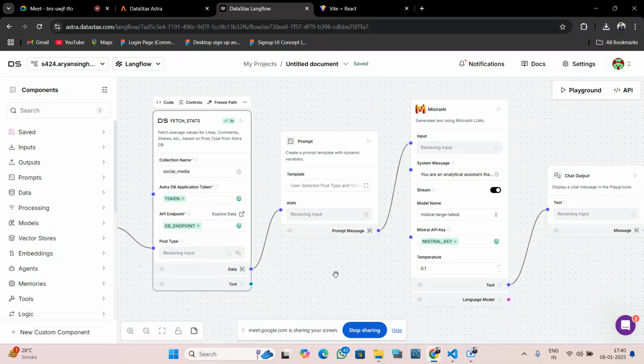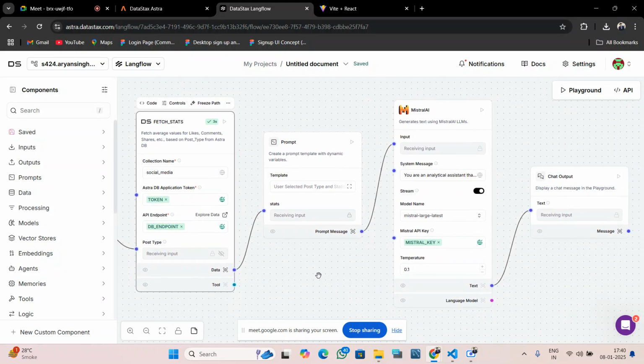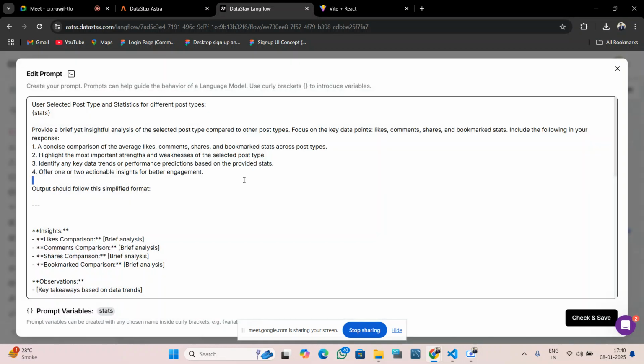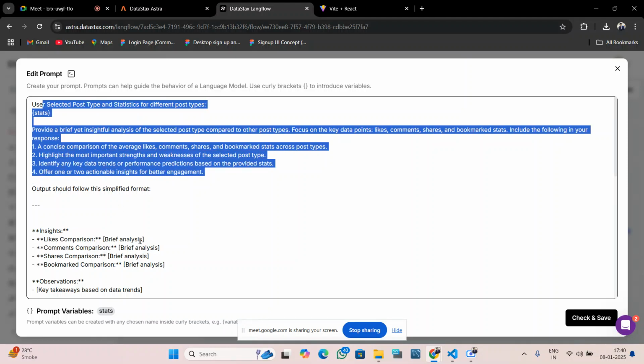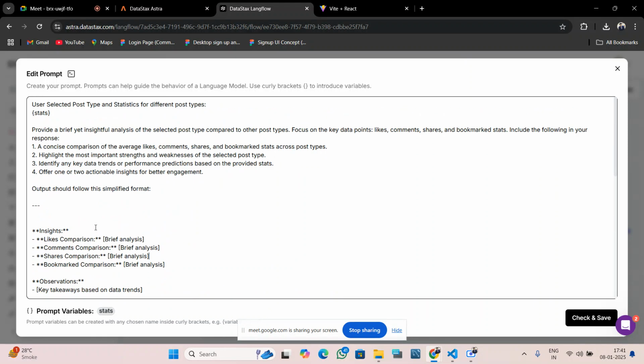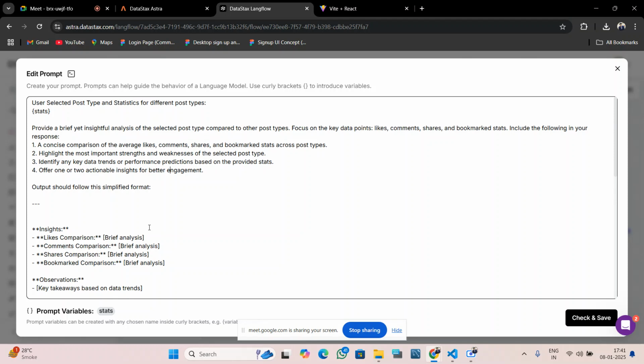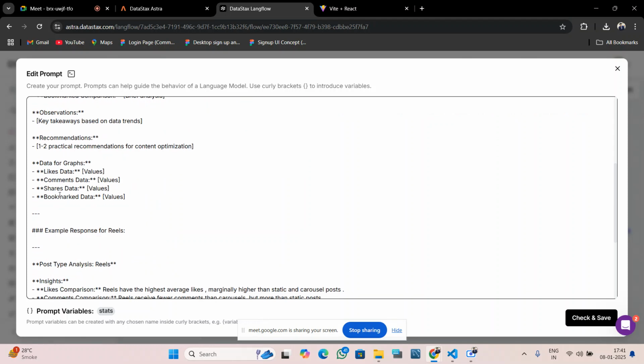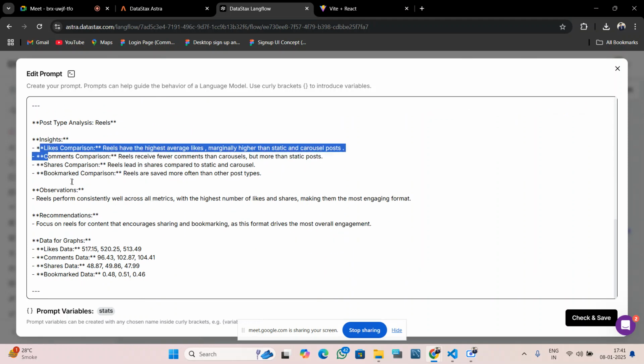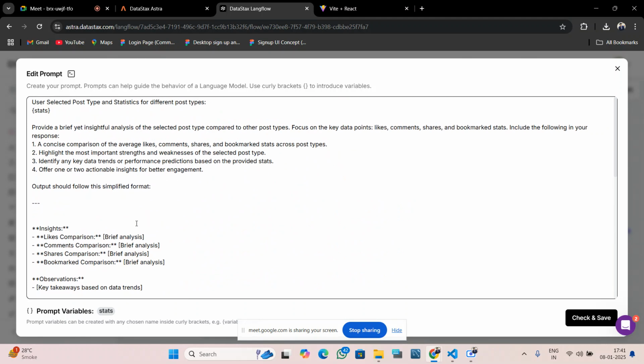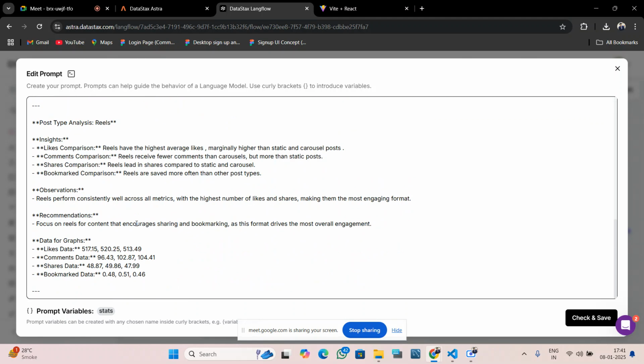Then that complete data, along with the prompt plus the system message, goes into Mistral AI. Now let's see the prompt which we have engineered. In it we mention the types of input we are giving, the format of output we want, and an example of how the output will look. Here you can see we want the observations and insights from the GPT.